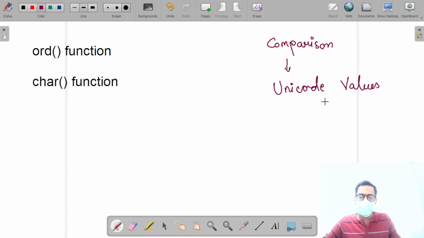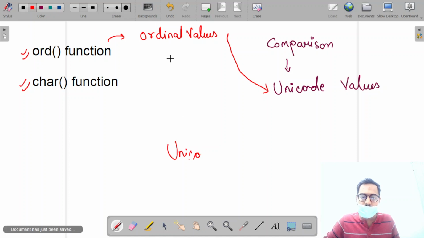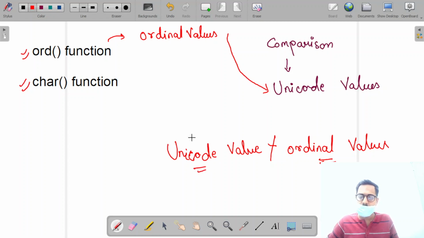So in those cases, we have two inbuilt functions available. The first is the ord function, the second one is the chr function. The ord function basically means to find the ordinal values. Now, as you know, ordinal values are also termed as Unicode values. So don't get confused. If someone says give me the Unicode value, it basically means that you have to find an ordinal value. So these are just two different terms, but their meaning is the same.